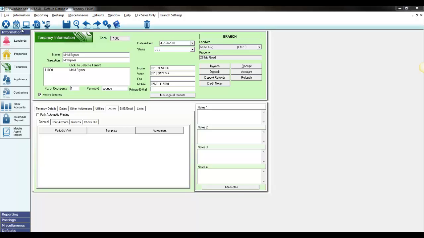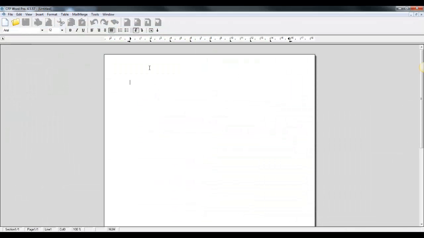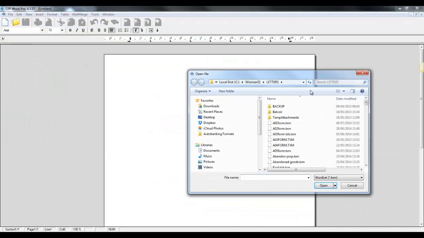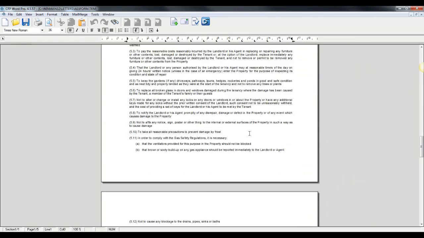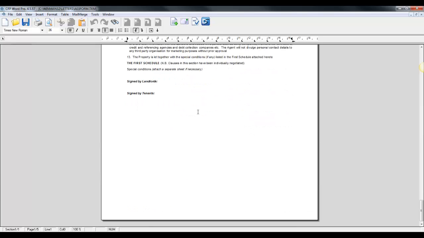Okay, so first of all, let's open up a document that we want to get electronically signed, and we'll insert the merge codes that we need to put in there that tell DocuSign who's signing. So here's my agreement. I'm going to scroll through to the bottom where I've got my sections where I want the landlords and the tenants to sign the document.